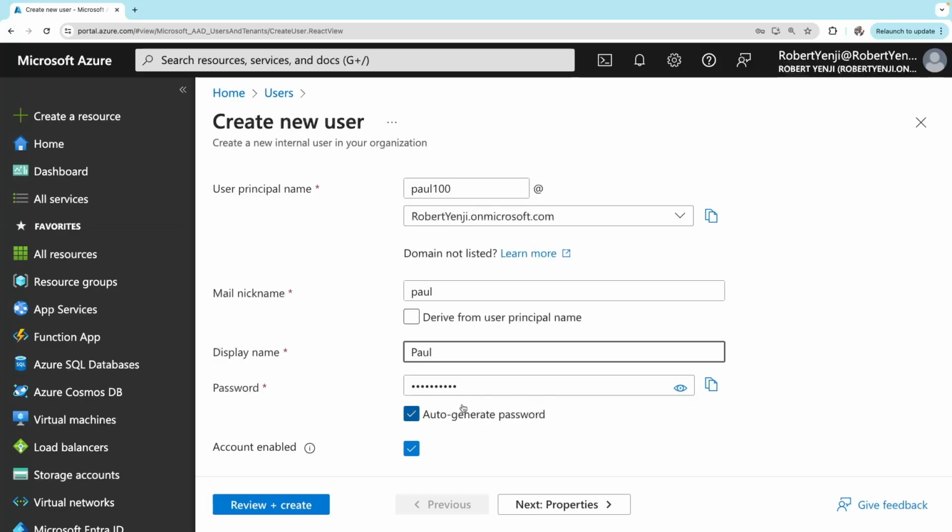Then the password. You can auto-generate a password, or if you don't want to auto-generate it, you can uncheck this and then choose a password for that account. Do you want to enable the account automatically when it's created, or do you want the account to be enabled later? In my case, I want it to be enabled automatically. So I will check this one. The next thing is I'll click on properties.